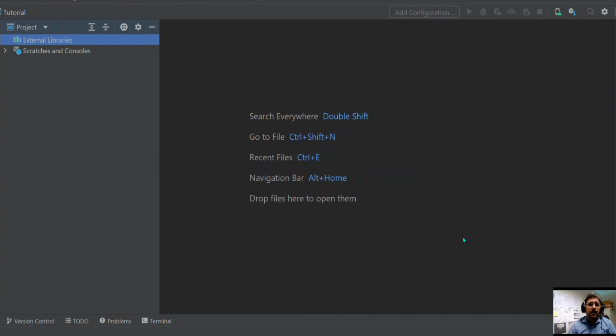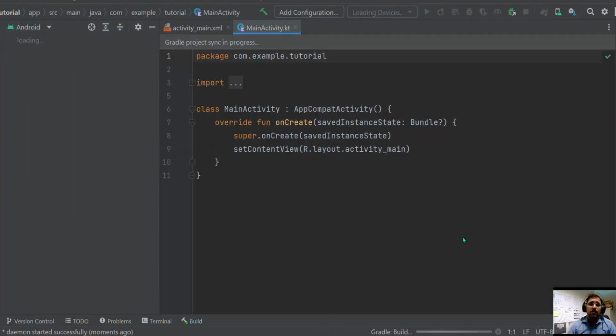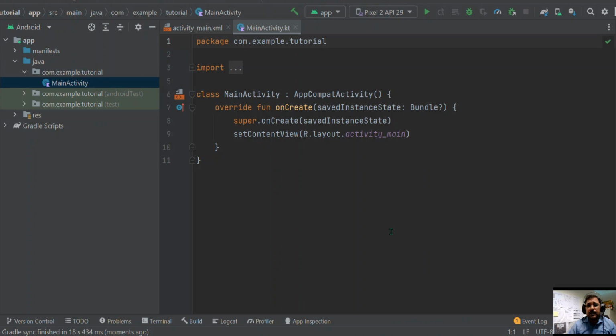Once you click finish, Android Studio will start the Gradle build and do the basic setup for you. You see here it is loading. Depending on the computer and laptop speed, it takes a bit of time. This is the first interface.